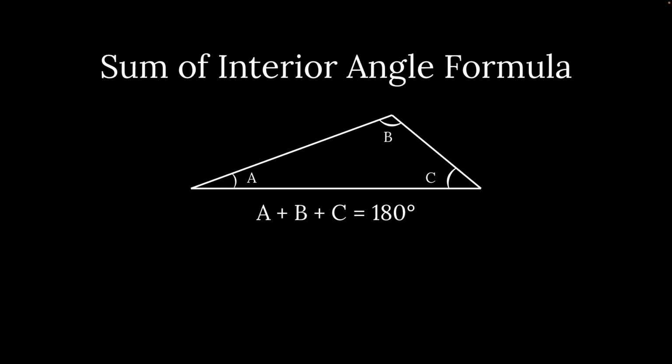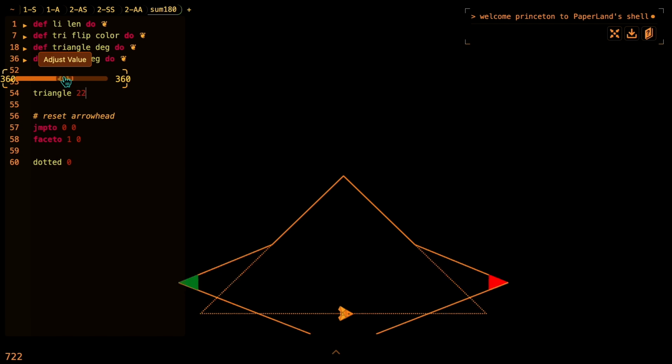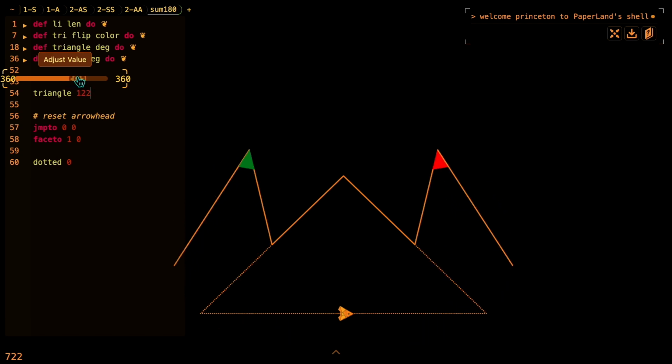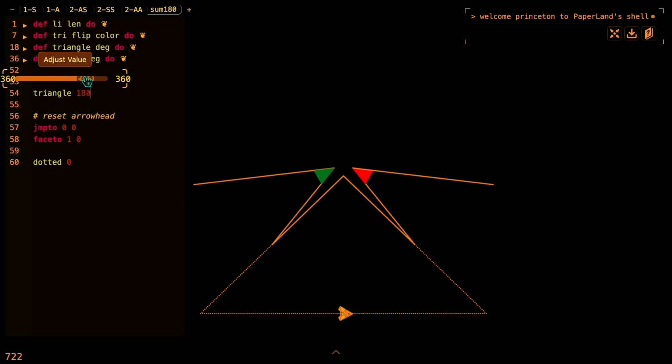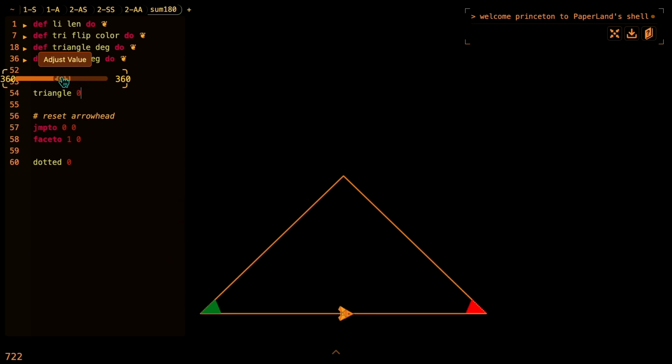That's because the sum of interior angle formula dictates that if we know 2 angles in a triangle, we can always calculate the third. Check out this really cool visualization on why the sum of interior angles in a triangle is 180 degrees. Let me know if any of you want a separate in-depth video on how to code this using all the tools you already know.